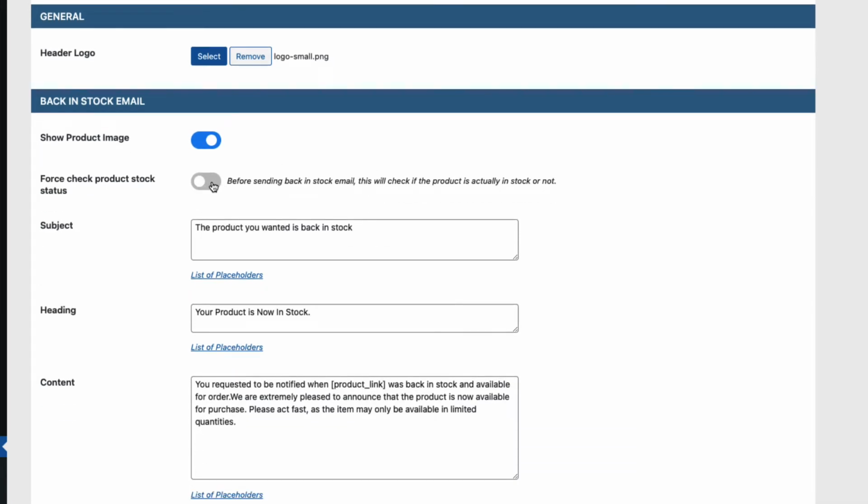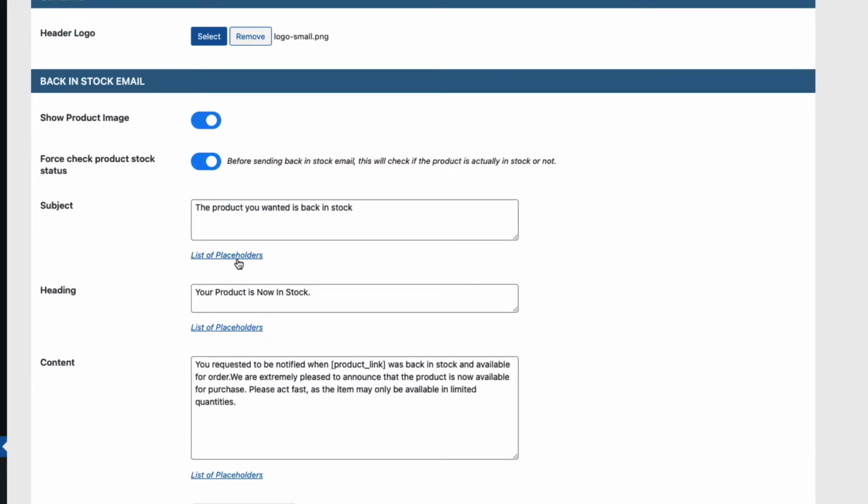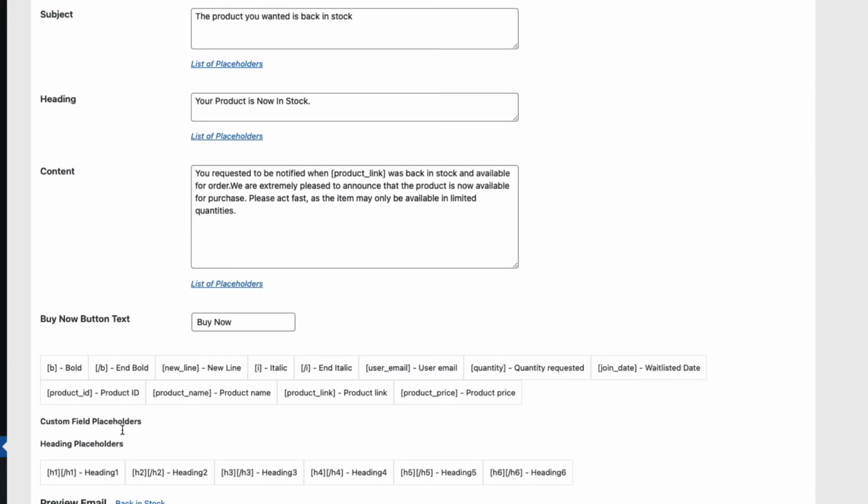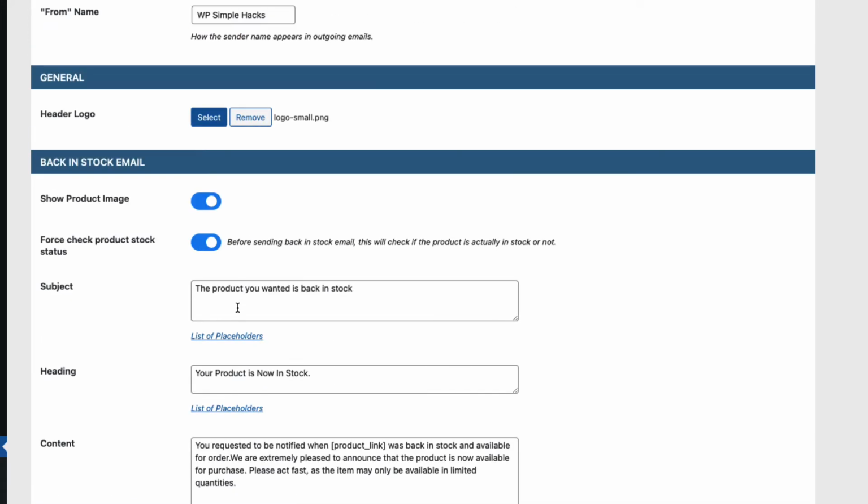It would be wise to check whether the product is actually in stock or not, so I'm gonna activate the force check product stock status. Email subject, and here are the list of placeholders you can use. For example, I'm gonna grab this one, product name. The product you wanted is back in stock.